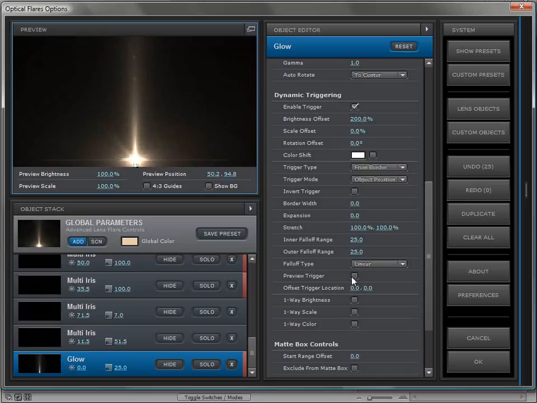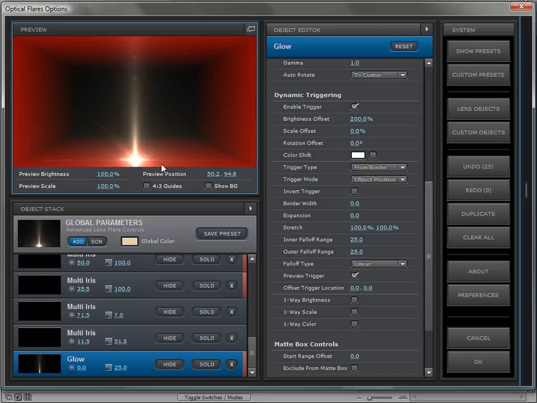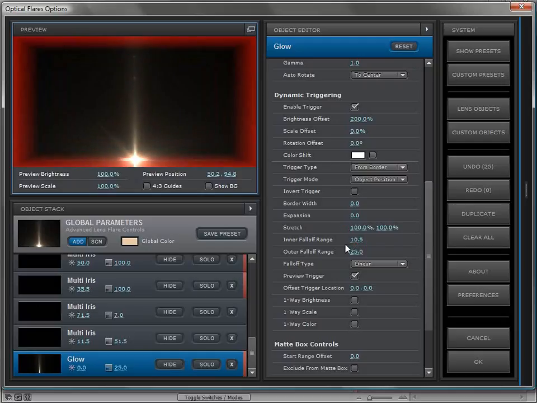Now we can preview that trigger, and it's pretty large, so we might bring the inner and outer falloff range in so that it's a bit smaller. We can also change the falloff type so it's not perfectly straight, maybe exponential, which is a little bit smoother as it hits the edge of the frame. So we can shut off the preview trigger.